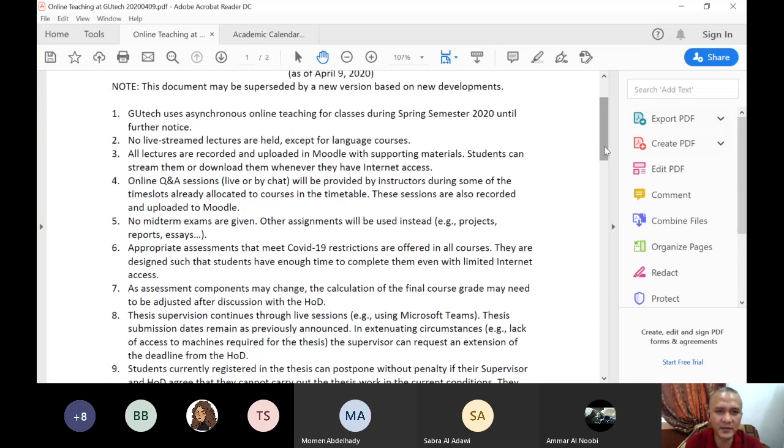All lectures are recorded and uploaded in Moodle with supporting materials. Students can stream them or download them whenever they have internet access. So this answers the complaint that there is no internet connection at home, or limited laptops or computers. Anytime there is a chance, you can download the videos and all the lectures through Moodle.